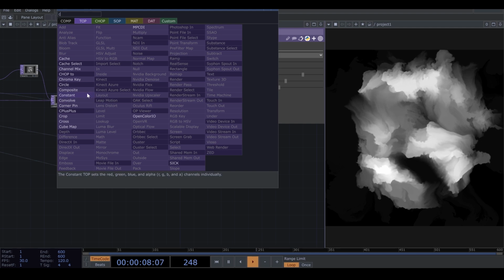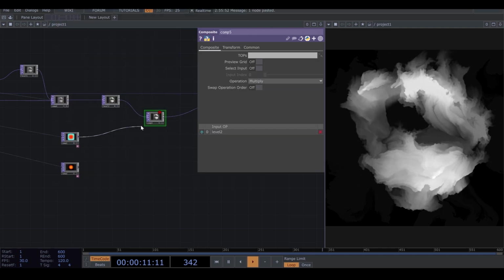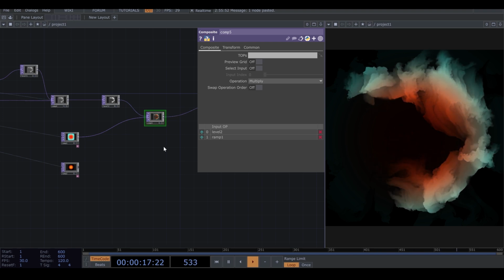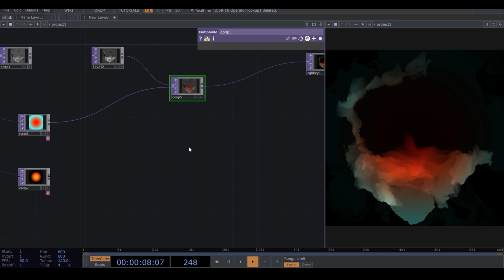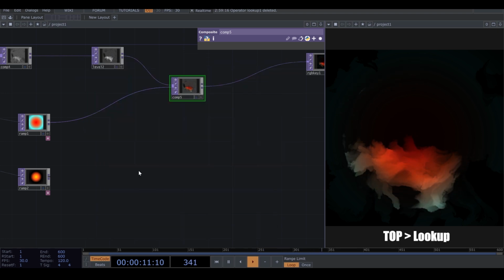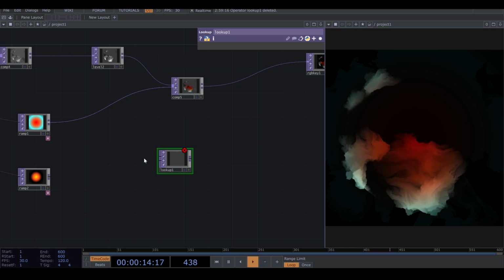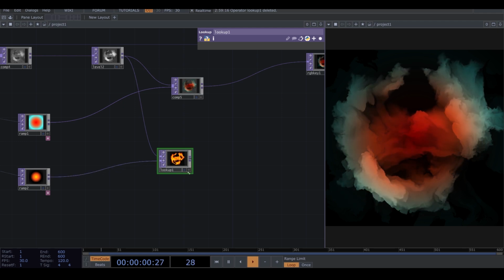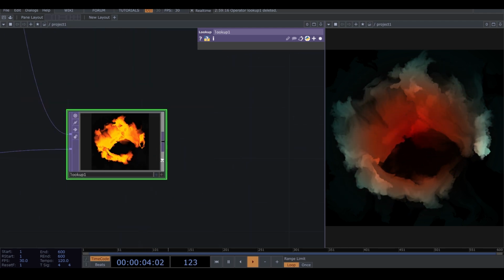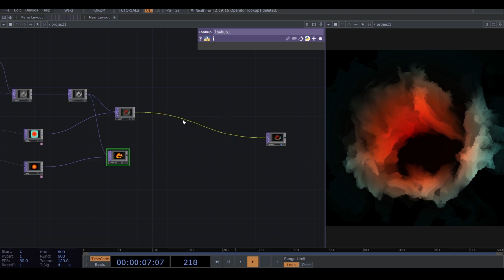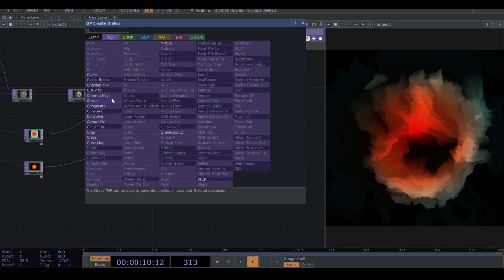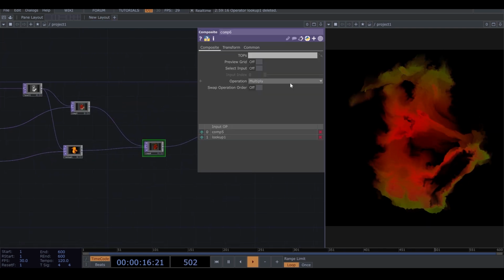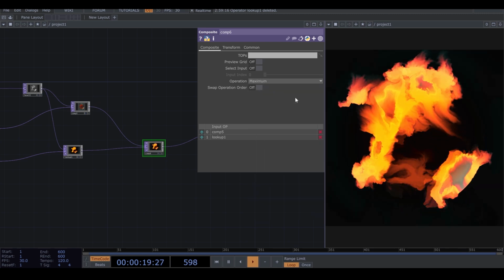Here I add the composite of the level and I connect the first ramp to my composite. Now I add a lookup. I connect the level to the first input of lookup and the second ramp to the second input. Now you see here we have kind of a fire effect. Here I add another composite and I connect the lookup and the composite to it. I put it on maximum.